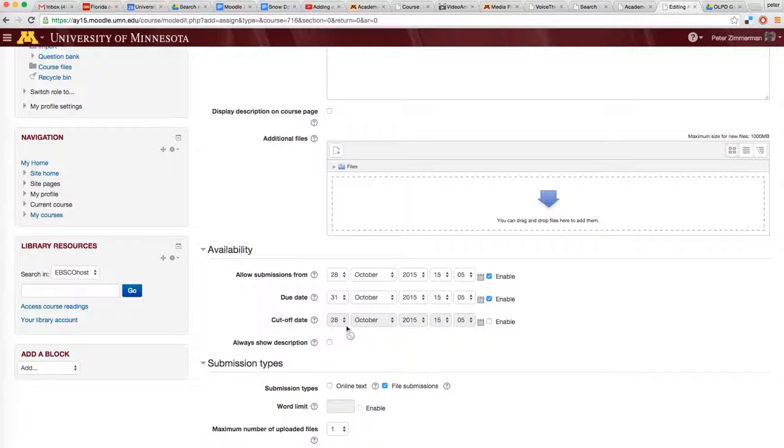The cutoff date is what allows you to accept late papers. So if I did not enable the cutoff date there, then students would just be able to submit late papers indefinitely. If I wanted there to be a cutoff date, then what I'll want to do is make that after my due date, right? So I'll put that as November 1st. And then I can click always show description.